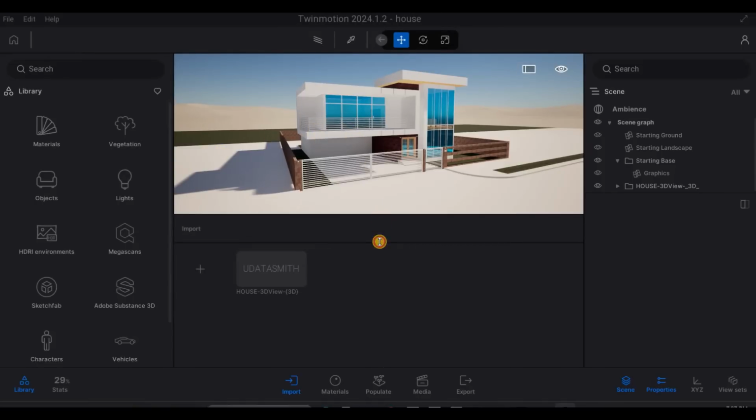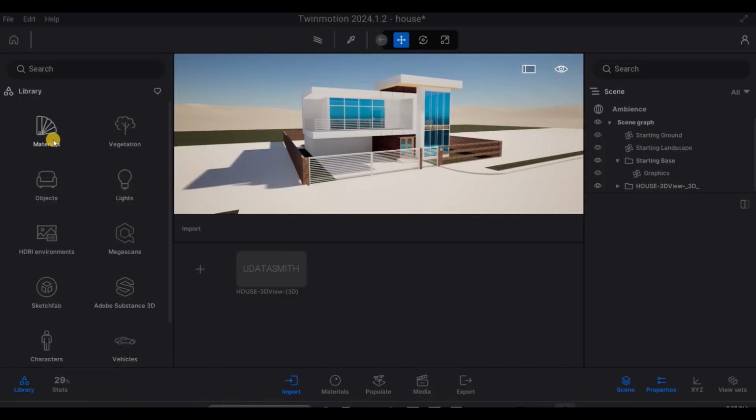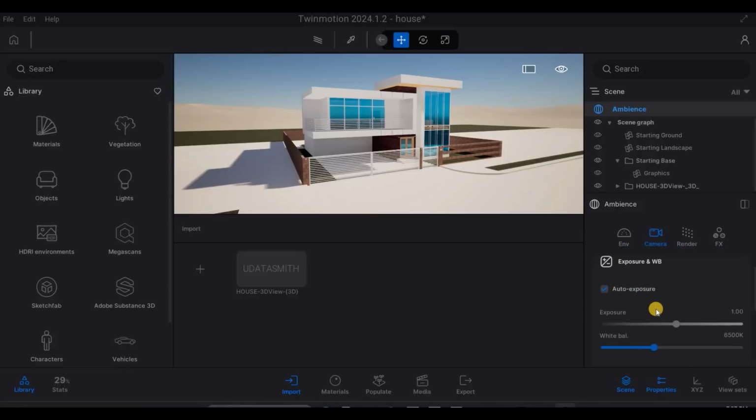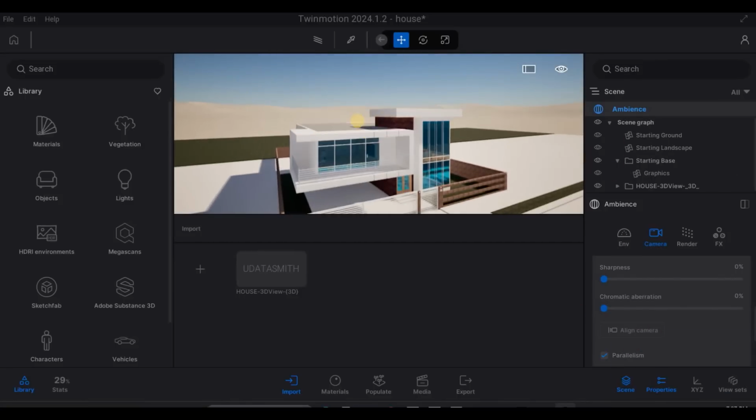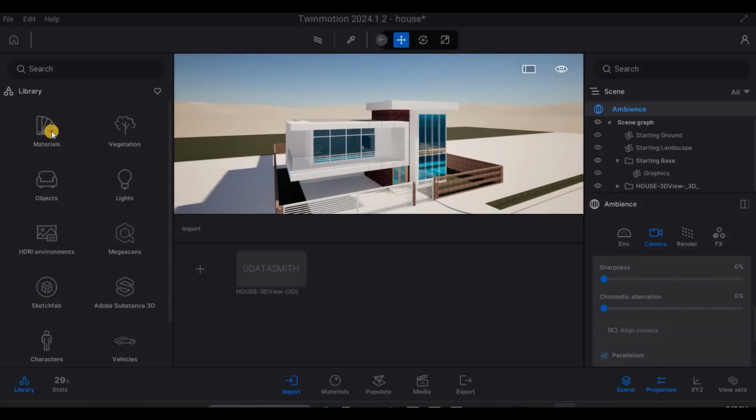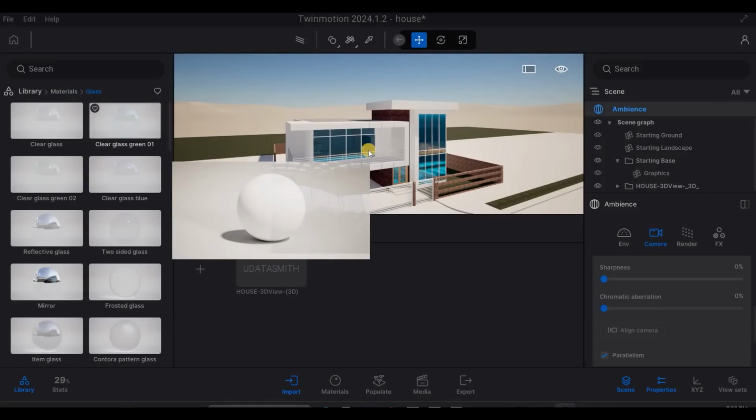So once we have it saved, the first thing we're going to do is go to material. And actually just go to ambience. This is more important, camera. And we want to make sure that parallelism is checked all the time. So that's very important to have that checked there. And then after that, we can change the materials that we have here.